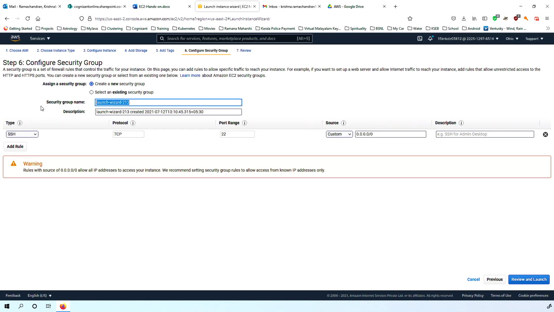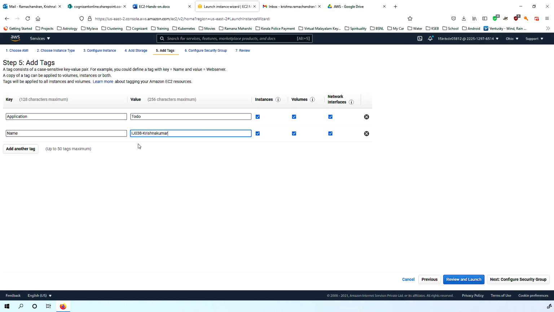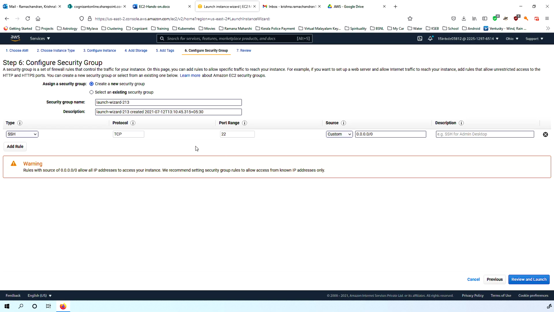And what should be the name? Let me go back and see what was the name given to the tag, IJ038. I will use the same here, IJ038 SG, security group, that will do, right? IJ038 security group, just to identify.